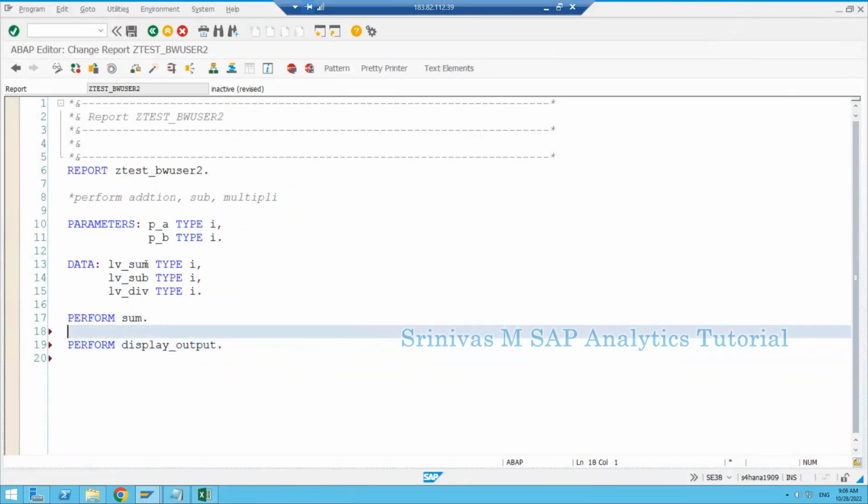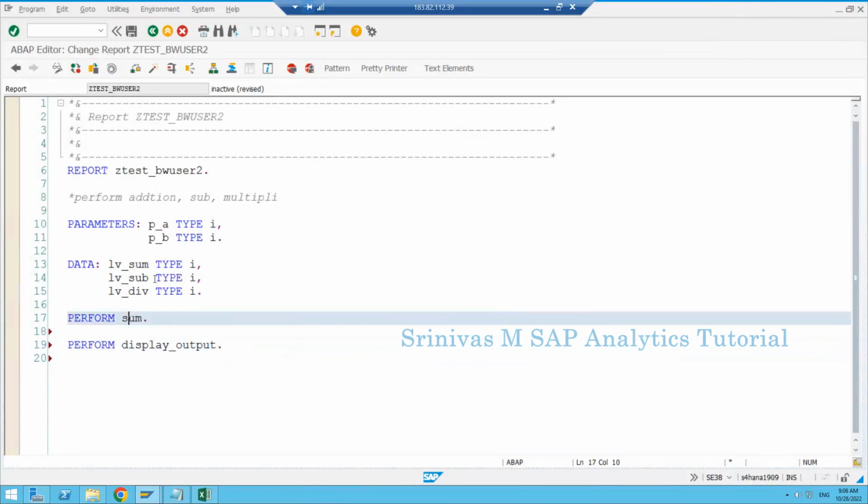So far we learned about performing sum using two variables, right? Now we are going to extend this perform operator a little bit. So perform sum, I am extending this perform syntax with a few more keywords.